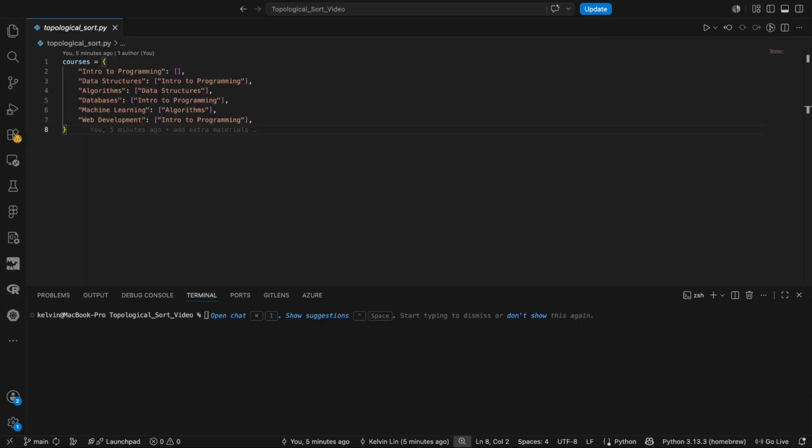Here we have a small course planning example. This dictionary is written in a way that's relatively easy to read. Each key in the dictionary points to a course, and each value is a list of prerequisites for the course. When we write something like data structures, intro to programming, we're saying that data structures cannot happen until intro to programming has already happened. Our goal here is to return a valid order where every prerequisite appears before the course that depends on it.